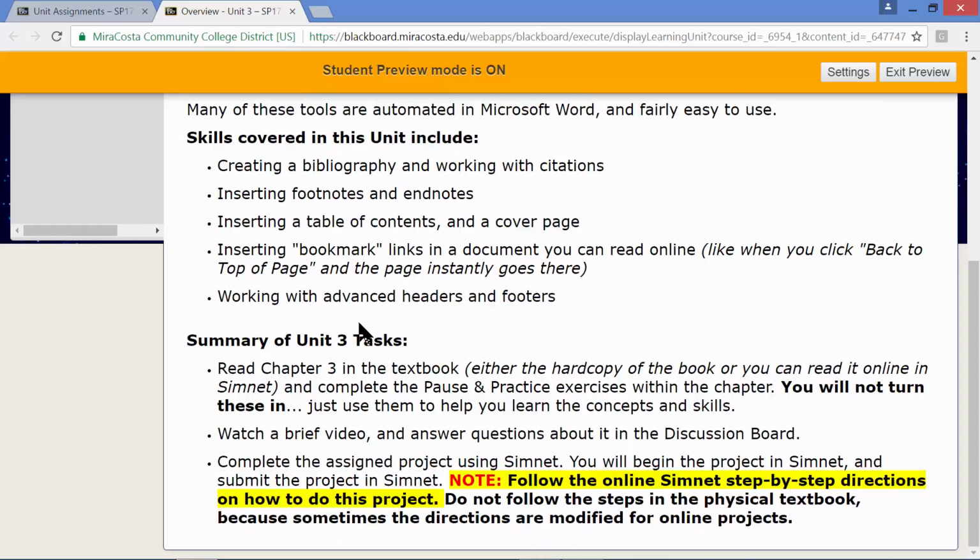Summary of the Unit 3 tasks are here. For Unit 3 you're going to, of course, read Chapter 3, and you can read it in the hard copy of the book or online in SimNet. I do encourage you to do all of the pause and practice exercises and the show me, let me try tutorials. None of these are graded as usual, just use them to practice and learn the skills. You're not going to turn any of those in.